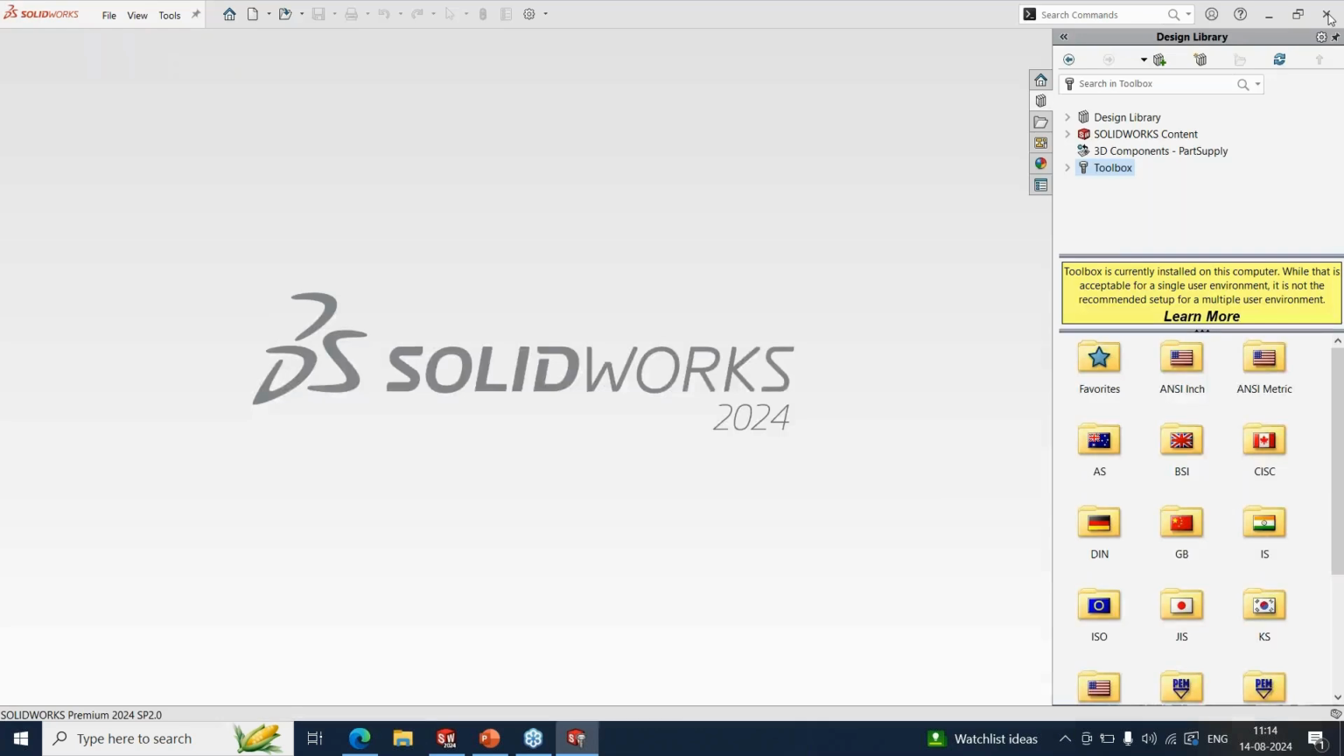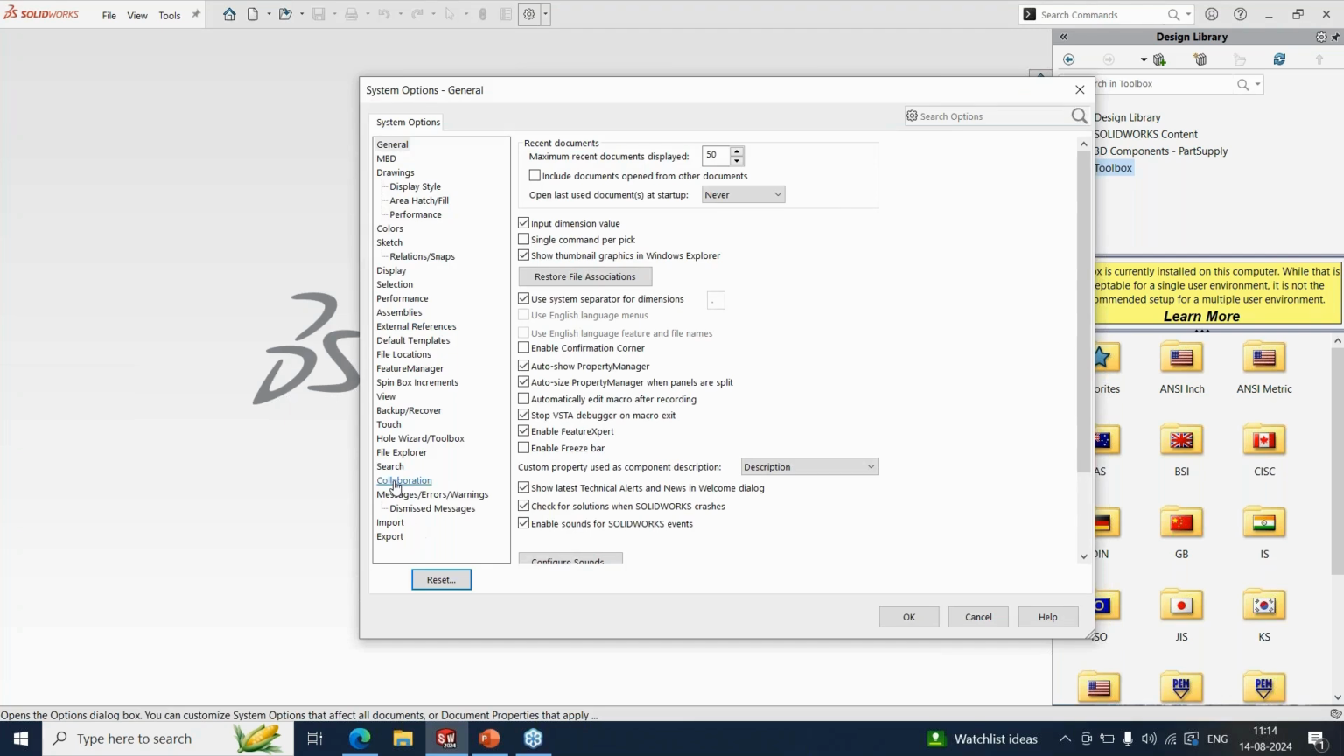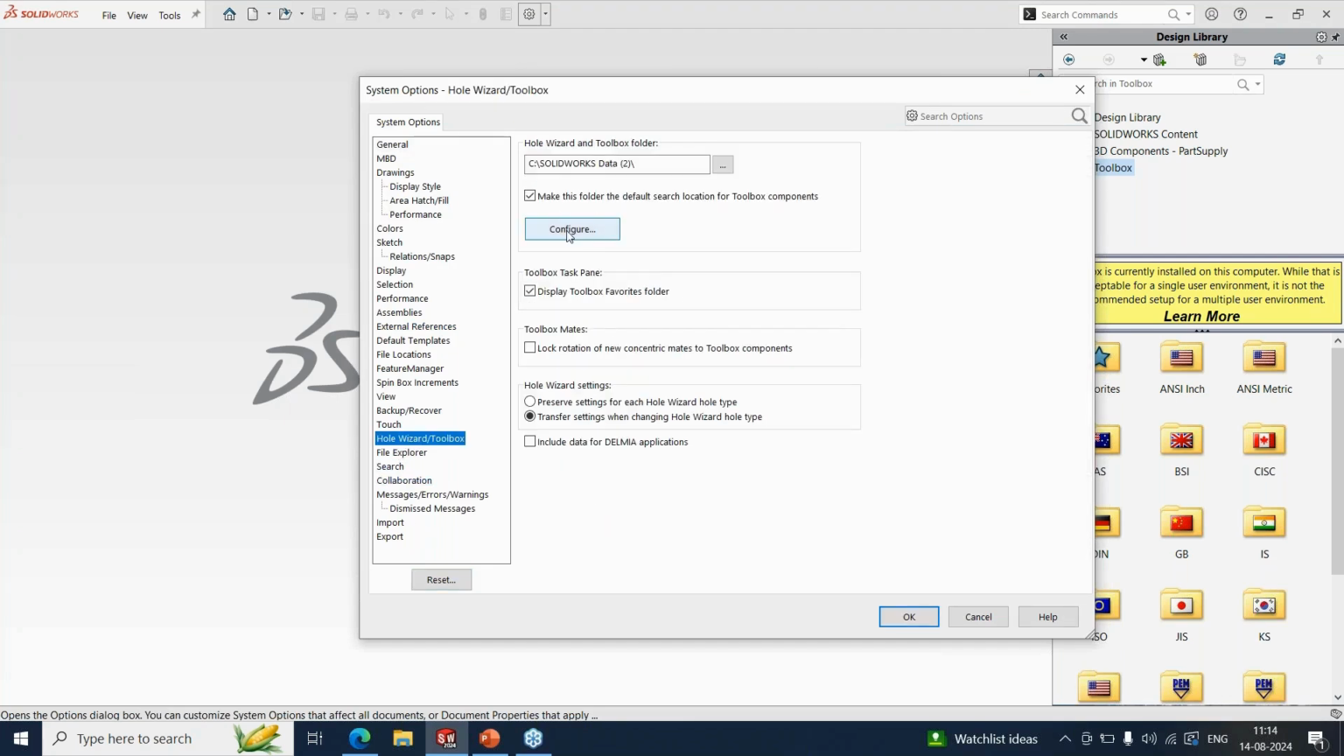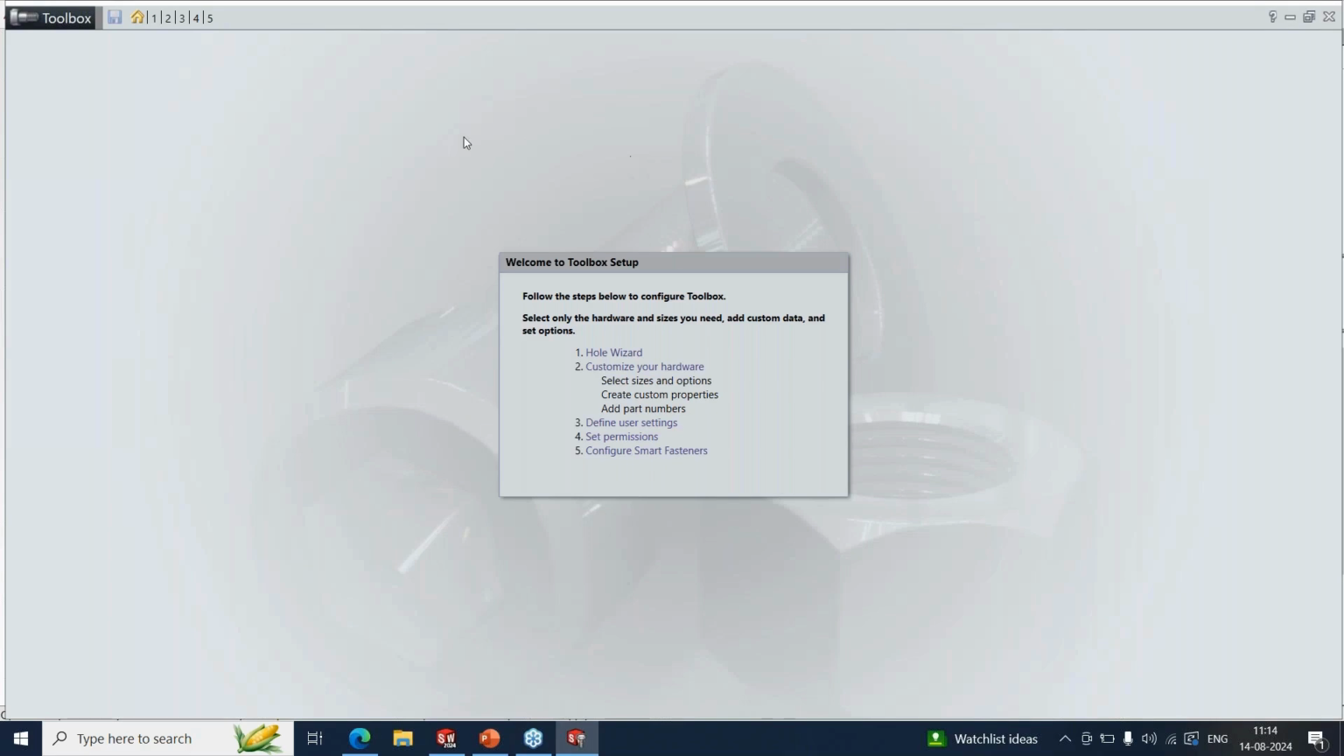This is one way to open the Toolbox configuration, or you can click on Settings, then Hole Wizard and Toolbox, and click Configure. The same window will open. So there are multiple ways to open the Toolbox setup tool. First we are going to click on Hole Wizard.